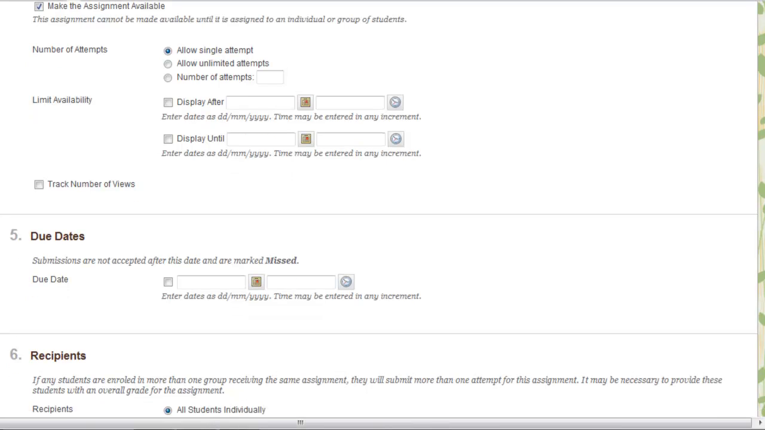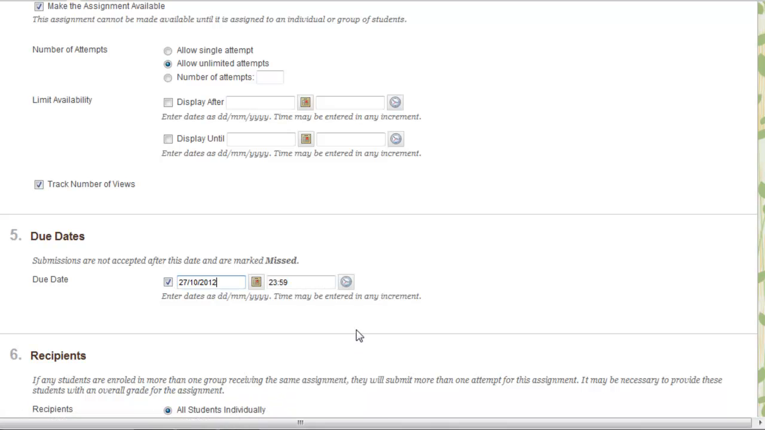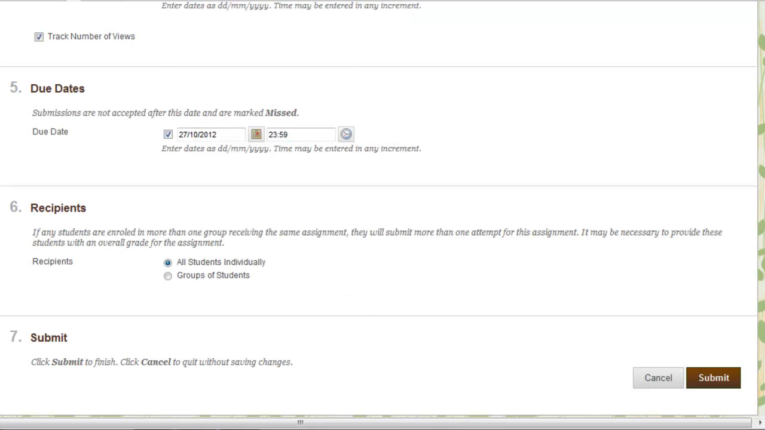So I'm going to allow unlimited attempts, so that if a student accidentally uploads the wrong file, they don't have to come to me to get me to remove it. I'm going to track number of views, so I can see that students are actually viewing this assignment. The due date is tomorrow, which is a Saturday, and it's all students I want this to go to. So I'll submit that.